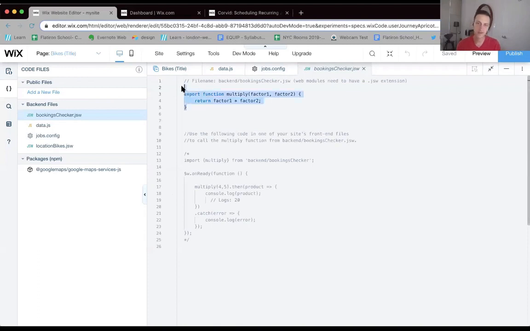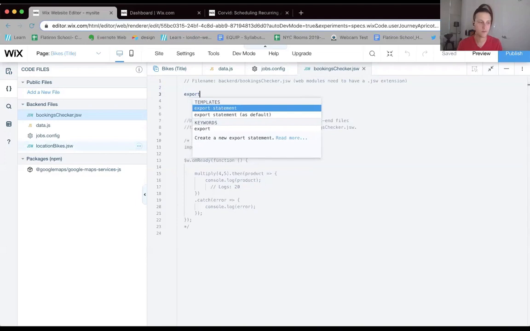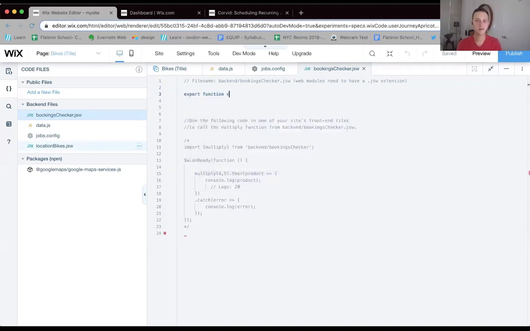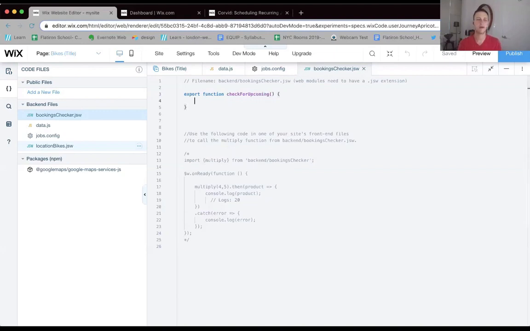All right, I'm going to delete all this stuff. And let's make a new function, export function check for upcoming. And what this needs to do is, first things first, I need to figure out the two dates. I need to figure out the date for today and the date for 7 days from today. Then I need to query our bikes bookings database and ask for everything where the start is between today and a week from today. And then for each of those items, I need to send an email out.